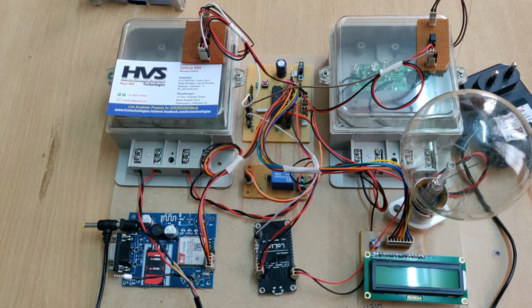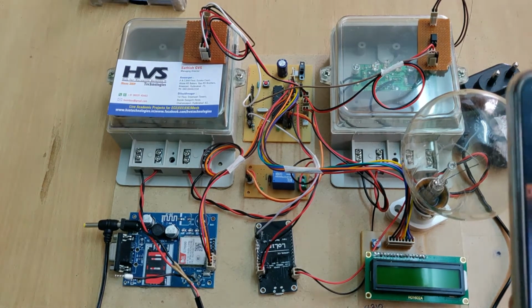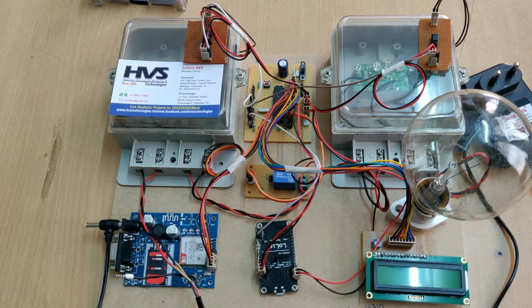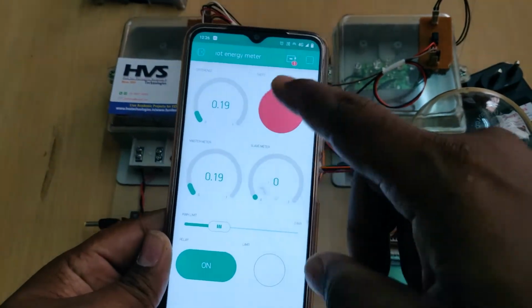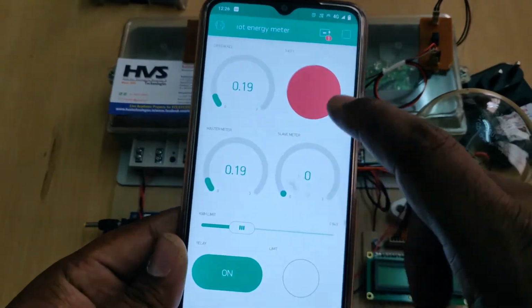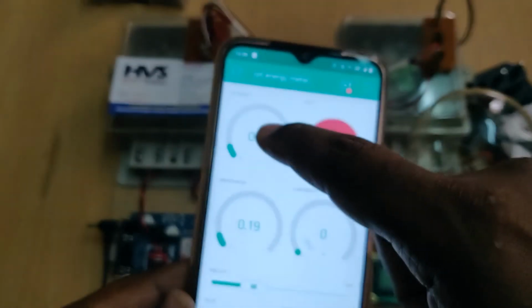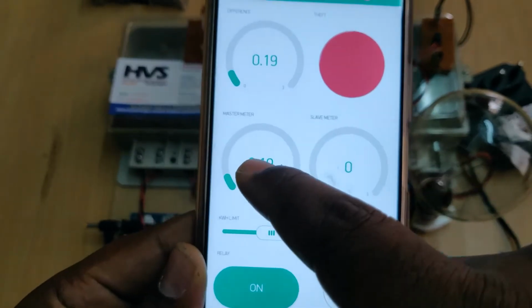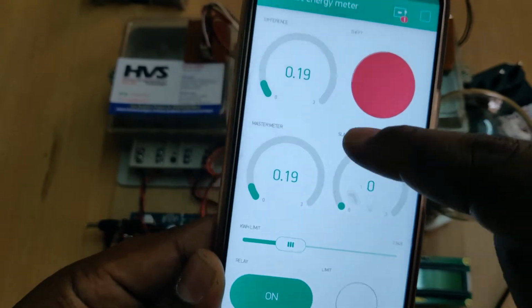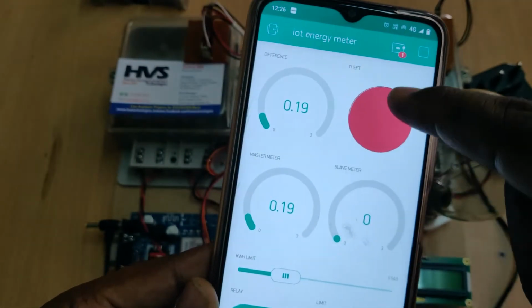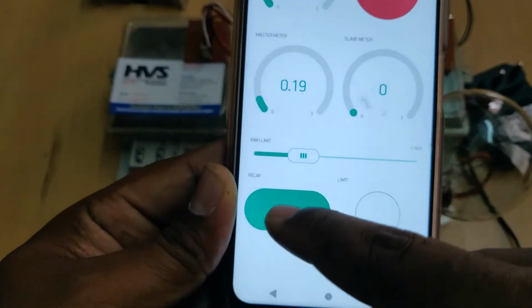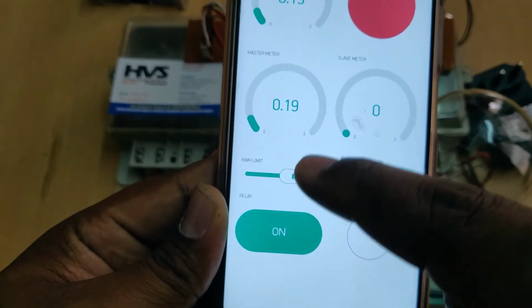First, we can monitor the two energy meters' data on the Blynk app. When we log in with our credentials, we can see the difference between the two energy meters, the master energy meter and the slave energy meter. If the difference between these two energy meters is greater than 0.15, then this particular light will be on, and we can set the limit for the slave energy meter.